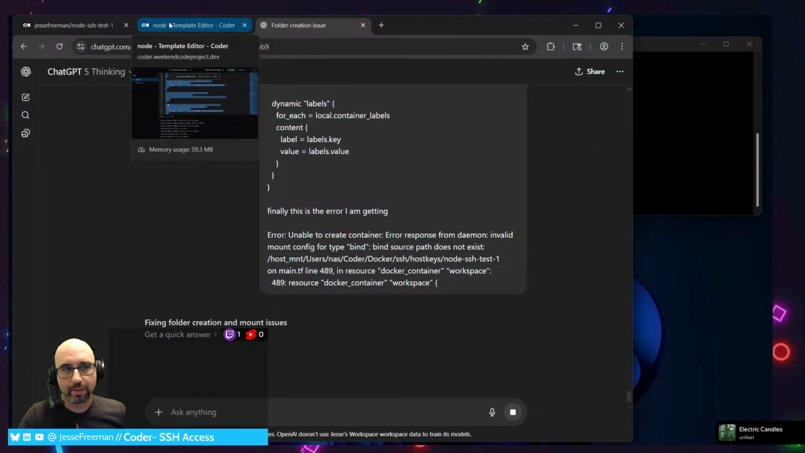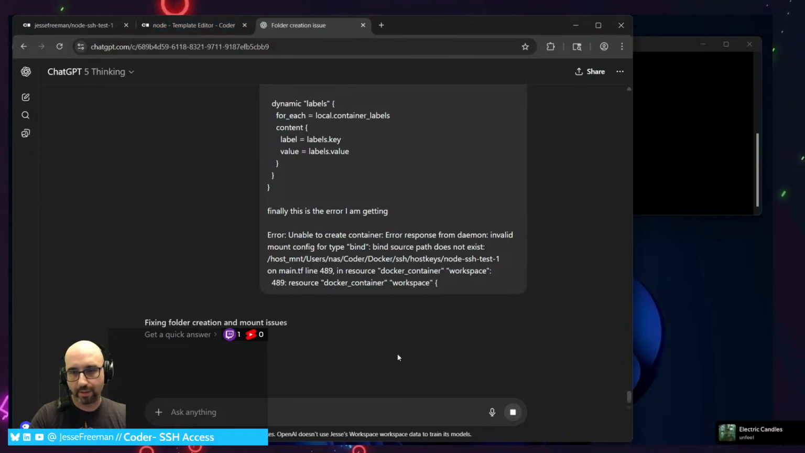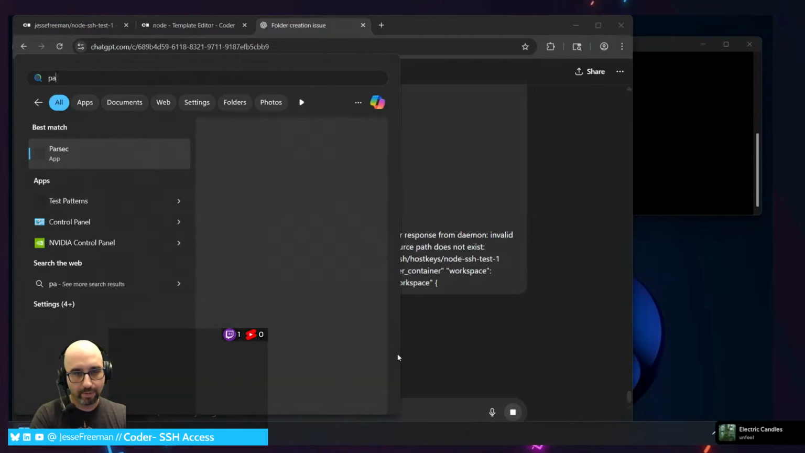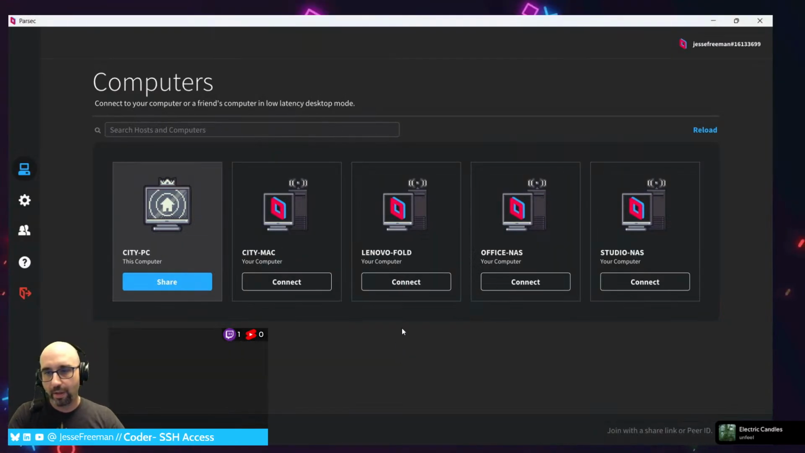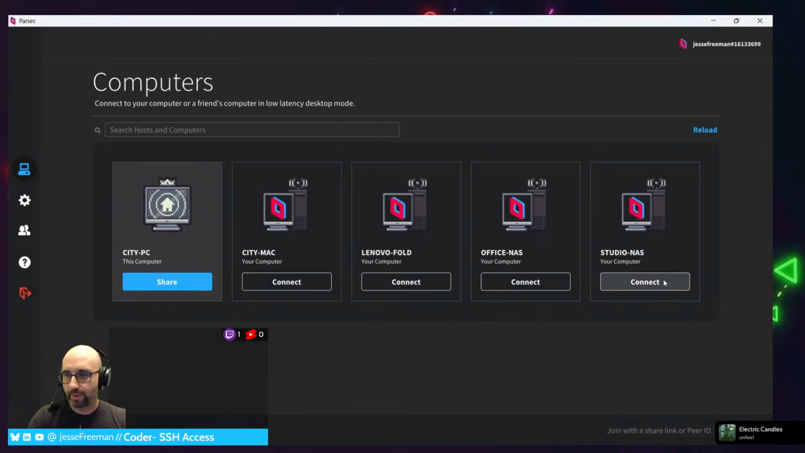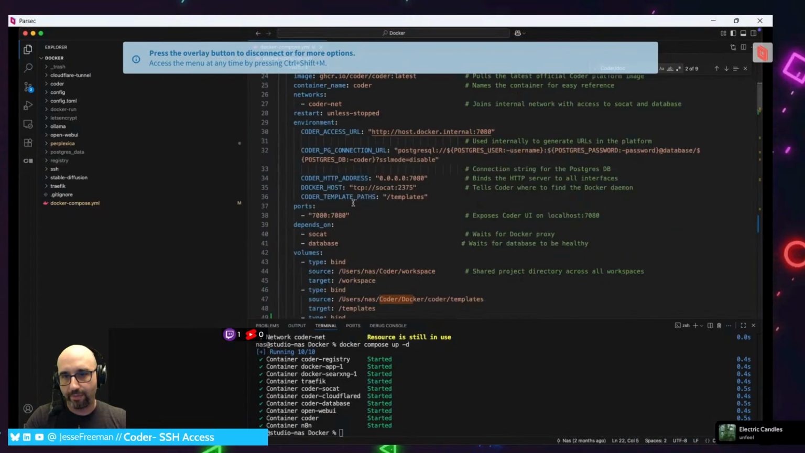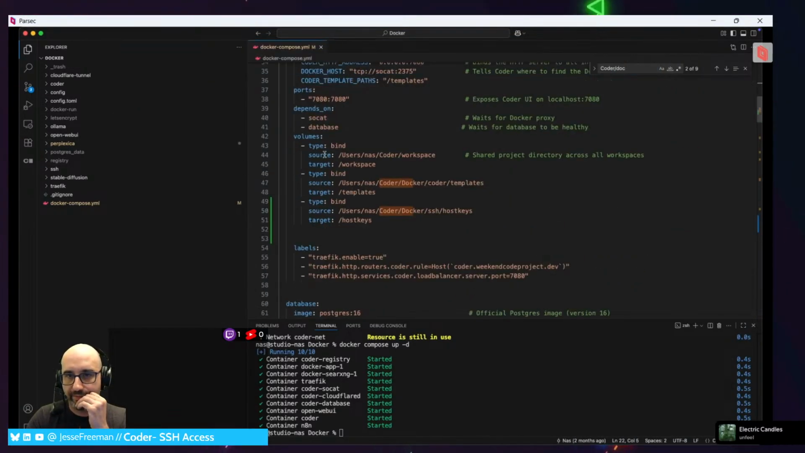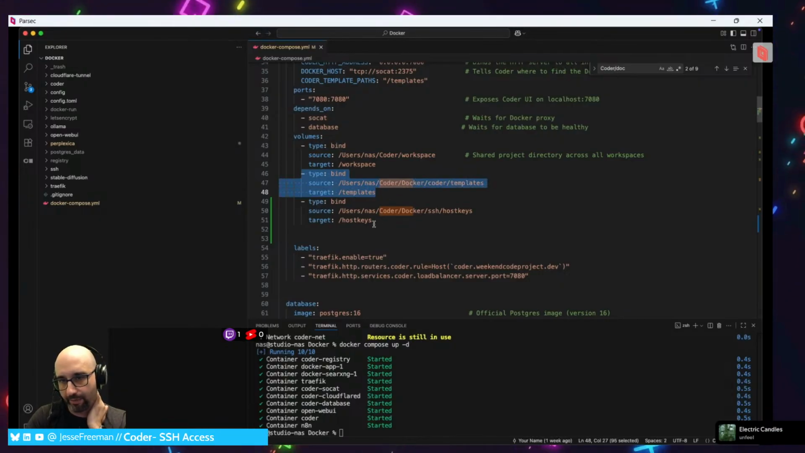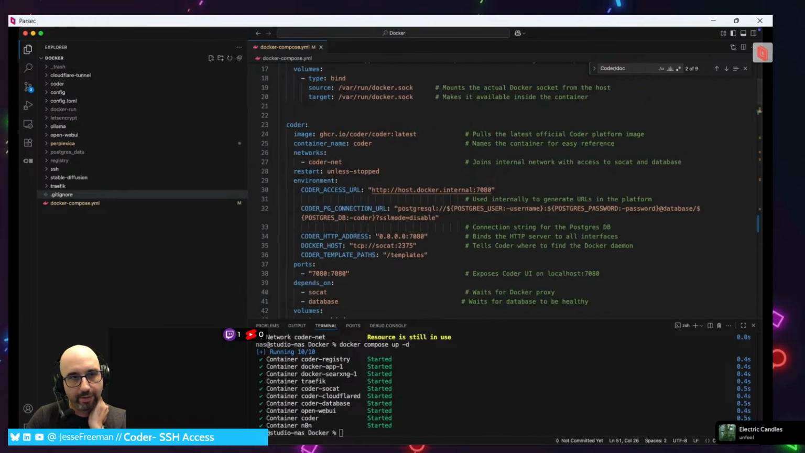The other thing I wanted to see, maybe I can just pull this up here anyways. Where's my studio? NAS. I'll just pull up this computer too, in case there's something I need to do here. So I want to look back through and see what these binds are, because this bind goes to this workspace. This bind goes to the templates, but that's something else. And so this bind should go to host keys inside of this container.